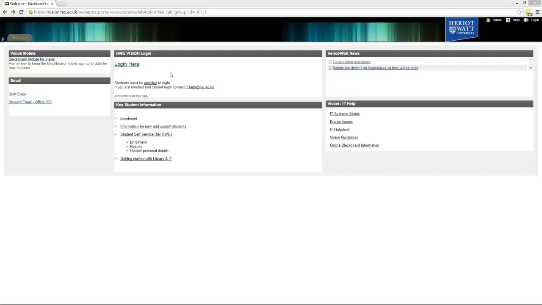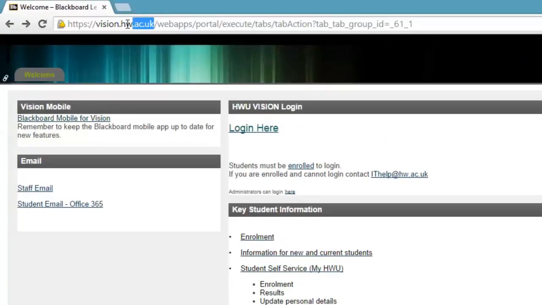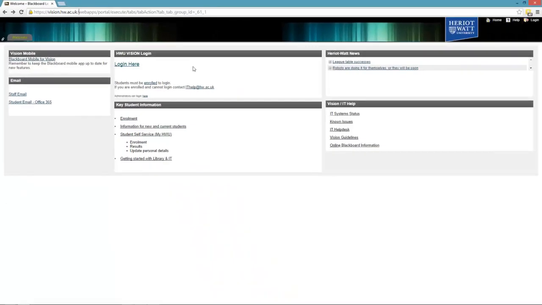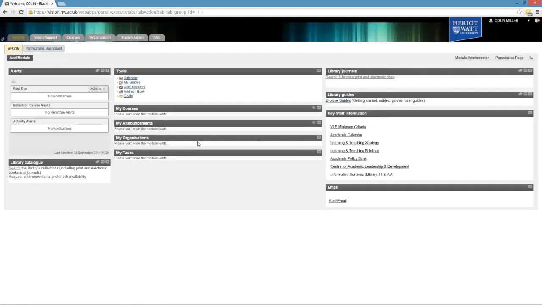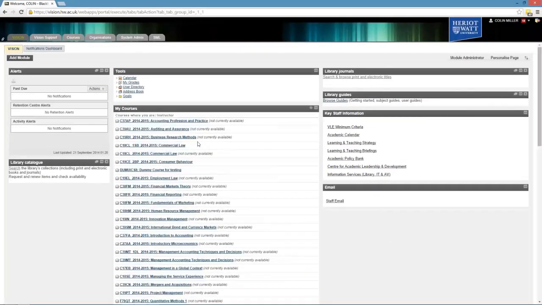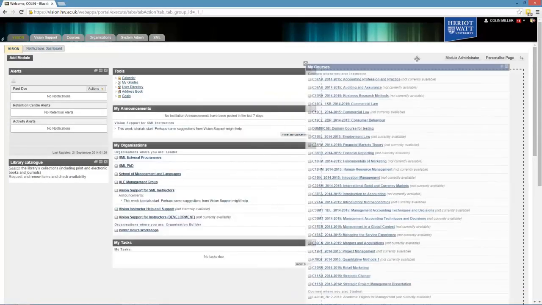These are available in Vision, and you first have to go to https://vision.hw.ac.uk. It will then load up a page that looks much the same as this one. Please click login here and enter your credentials. That will take you in and you will see a page that looks somewhat like this. It may be in a slightly different order.